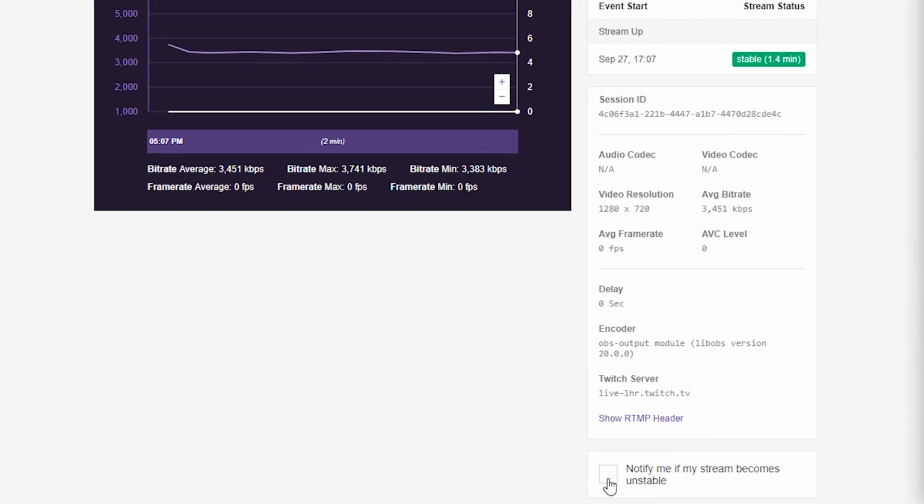Run it for a couple of hours to really get a good snapshot of what your connection looks like. To make this a little easier to do, Twitch provides a handy little notification box here that you can check, and it will notify you if it notices any instability, so you don't have to keep watching this page and you can get on with some other work. Just make sure you're not doing anything particularly internet heavy whilst this Twitch test is running.